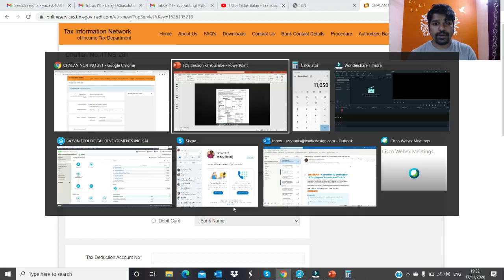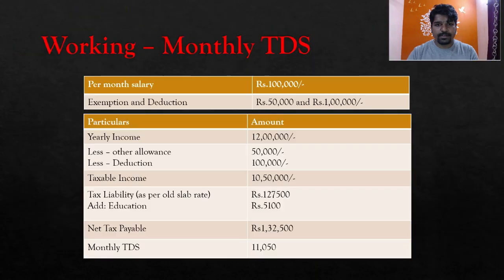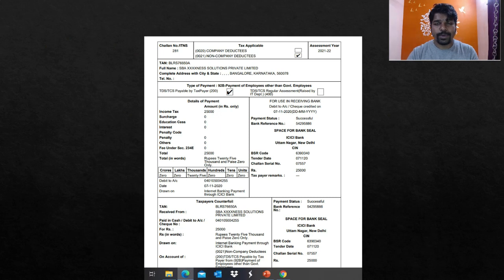So once you have paid, you will get this kind of challan. So this is the challan copy. Once you paid, you will get this kind of challan copy. So once you have the challan copy and you have the details of the employee also, now you have to merge that challan and employee details.